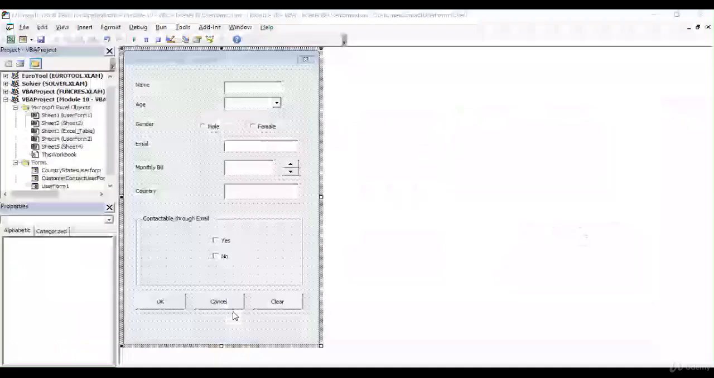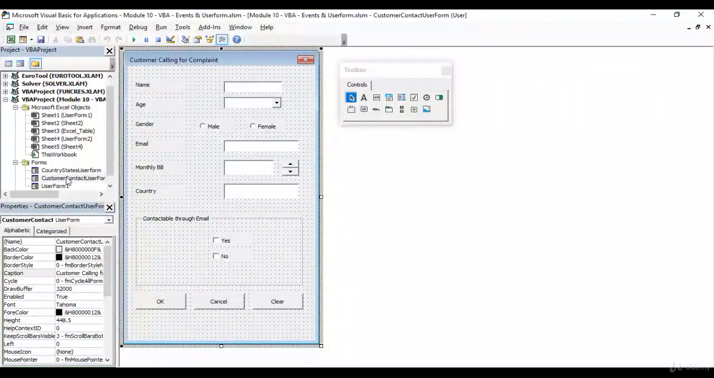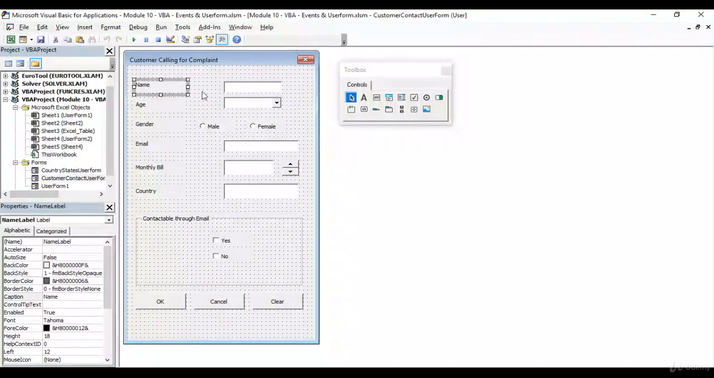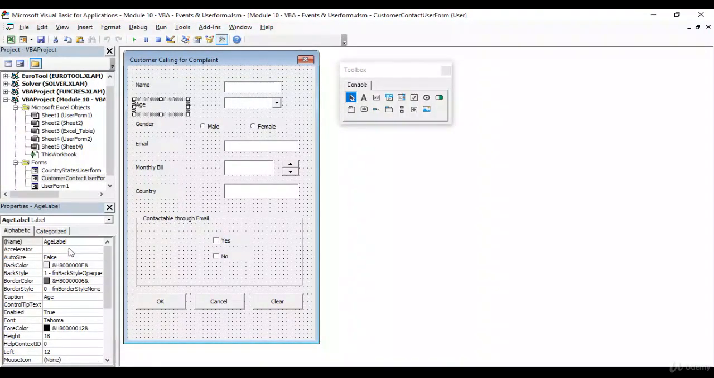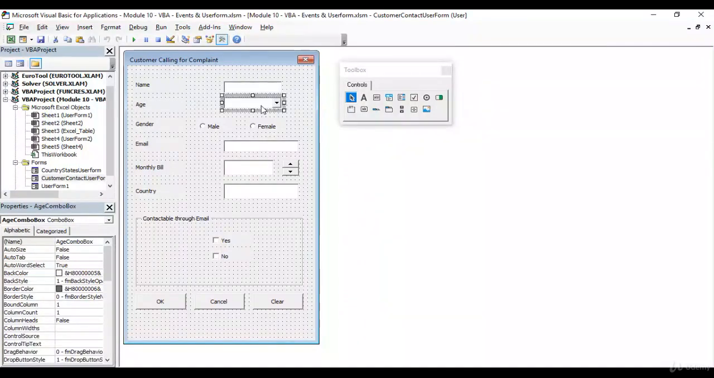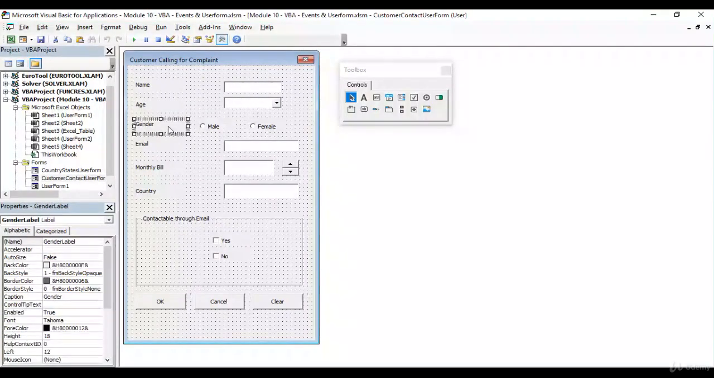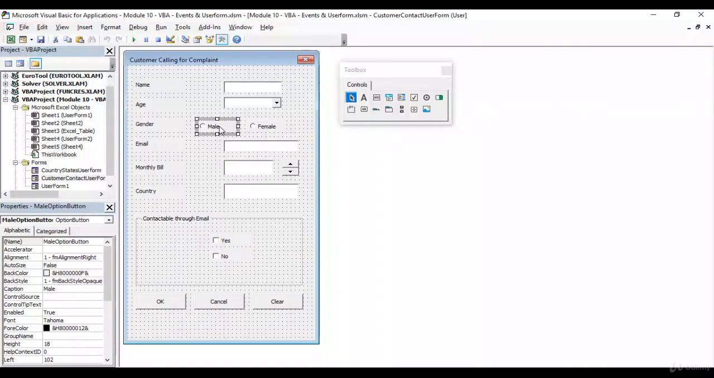Let's cancel this from here. And this is my particular user form. So this is how my user form looks. I've got a name label over here, and corresponding to the name label, I've got a name text box so a user can enter details over here. Similarly, I've got an age label over here, and for the age label, I've got an age combo box. Then I've got a gender label. Corresponding to gender label, I've got two option buttons. One is male option button and the other one is female option button.